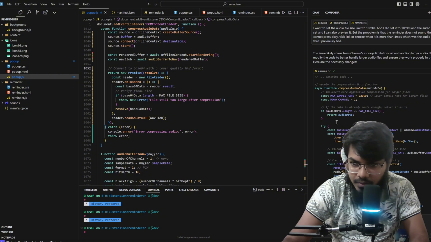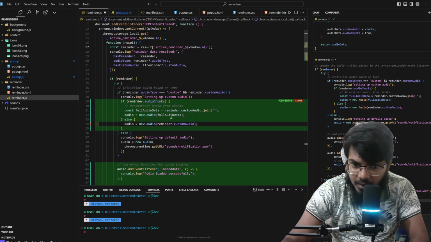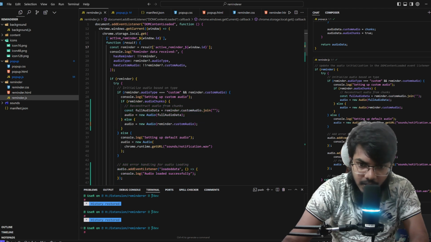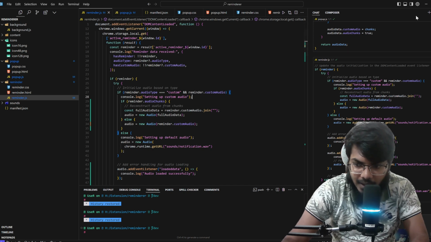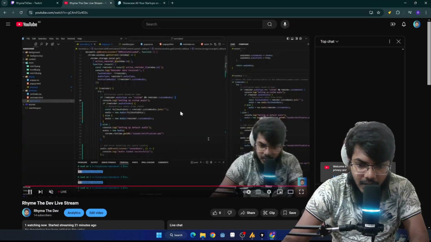Okay, that's it for the popup JS. And for the reminder JS, I'm gonna click on apply as well, and it has done its job. So I'm just gonna click on accept. So the code has been updated. I'm going to even save it. Now we're gonna try the extension once again and see if it's working or not. All right. So let's try out the extension.